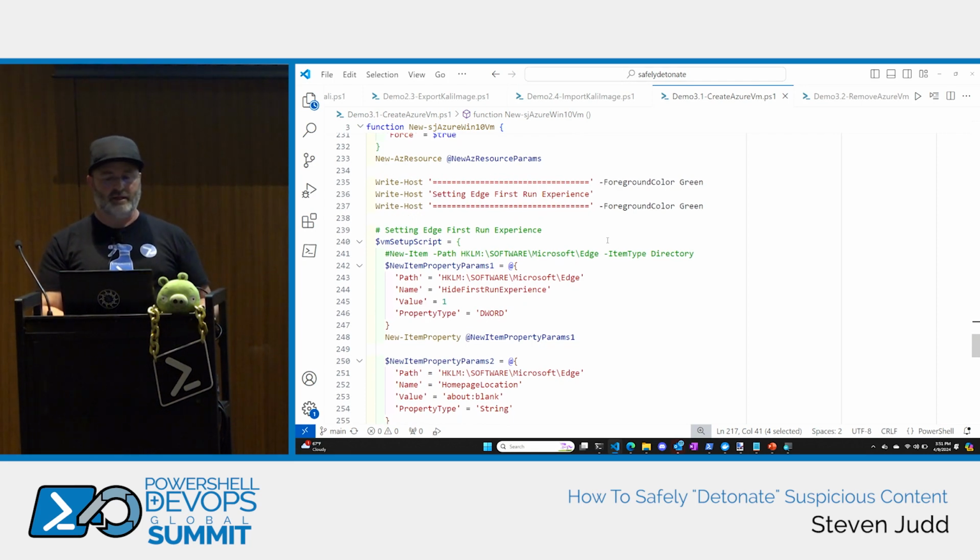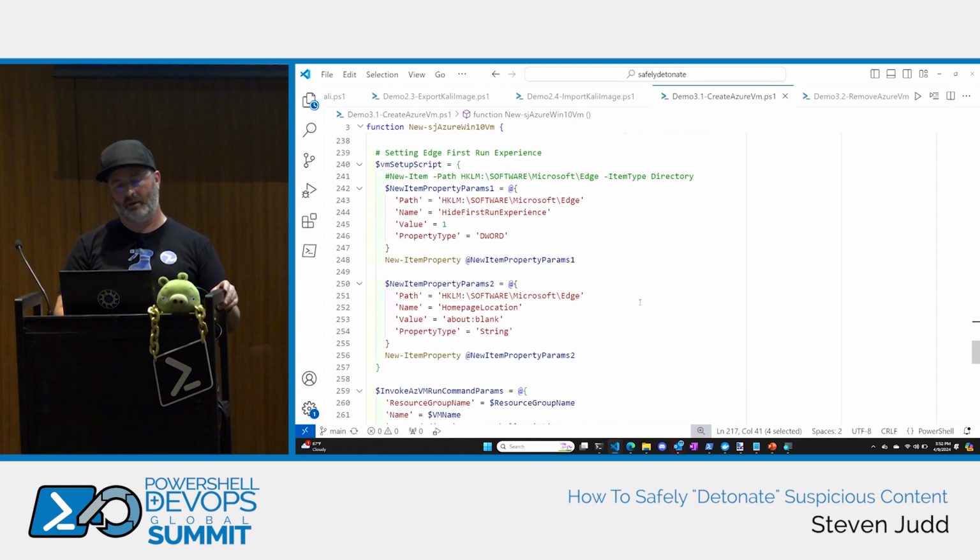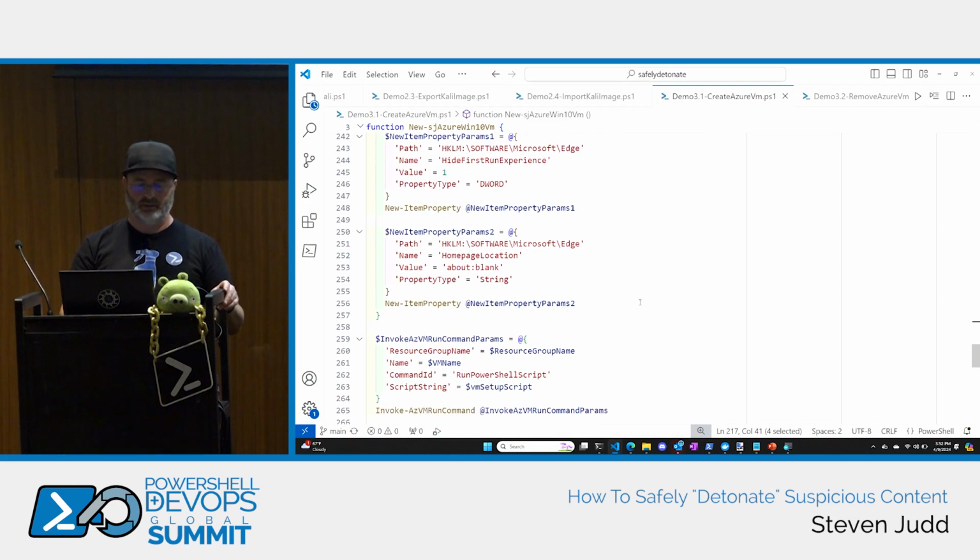Then I do some Edge first run experience. First run experience, okay, why do we do that? Because I get tired of hitting next, next, next, next, next. Fun fact, if you're not part of a domain and you can't do the GPOs, most of the first run experience stuff doesn't actually work. So you still have to click a bunch of junk. Okay, fine, I did it anyway.